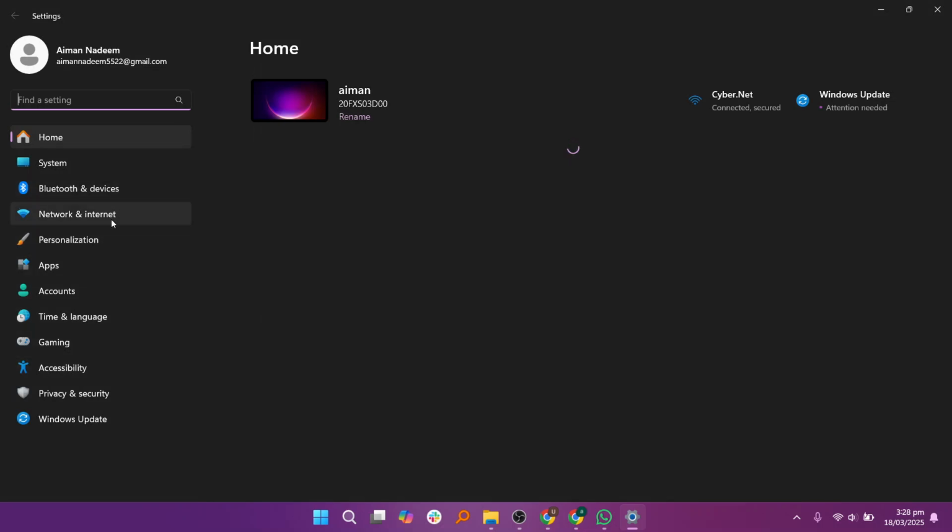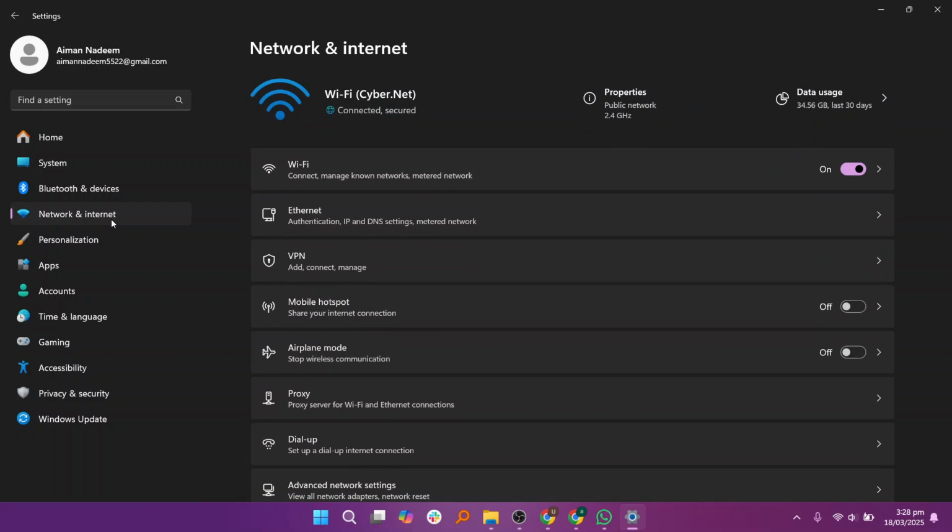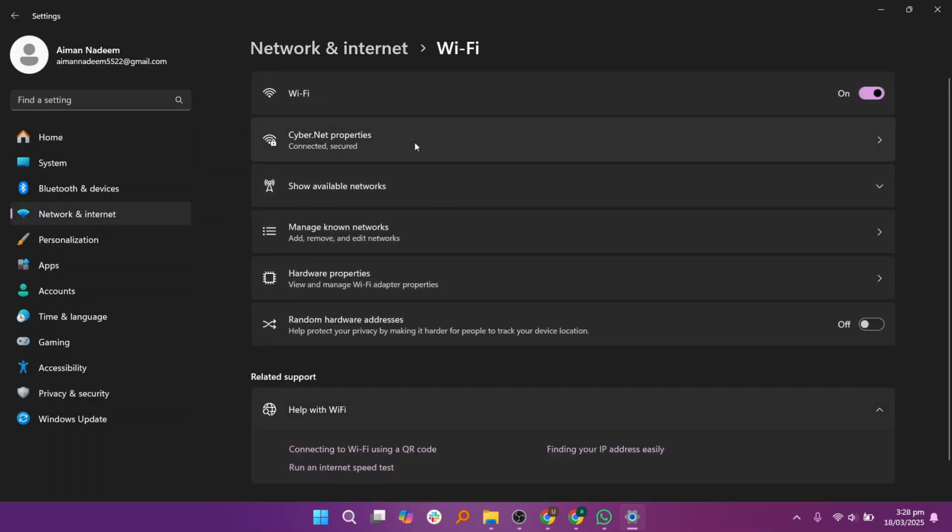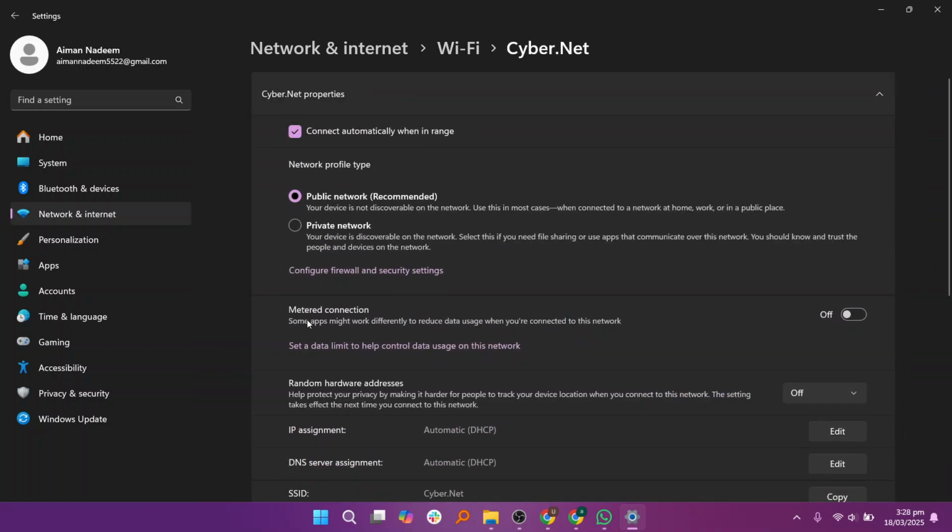Then, click on Network and Internet in the left sidebar. This section allows you to manage all your network settings. Next, click on Wi-Fi to access your wireless network settings. After that, click on your network's properties under your current network to access more advanced settings.